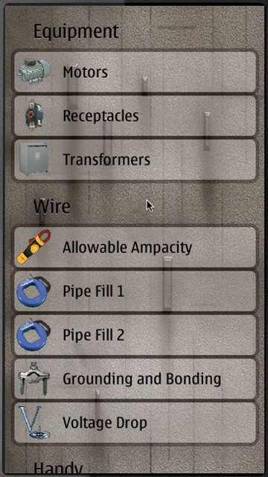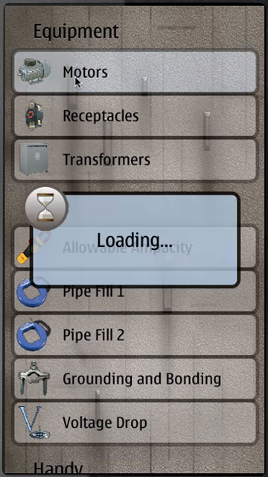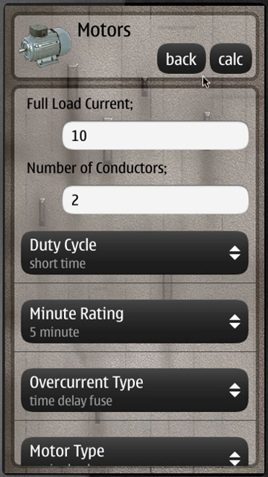So I'm just going to make this quick and go through these because nobody really wants to watch a 20-minute video on an app. So we're going to go into motors first. And each one you go into will have a header that will allow you to go back to the main menu and to calculate your results based on the values you've put in here.